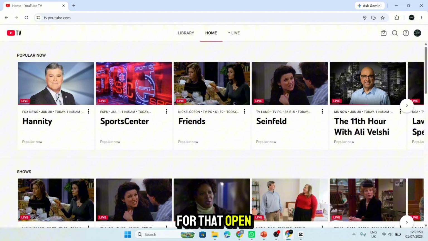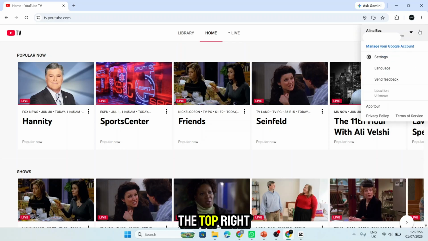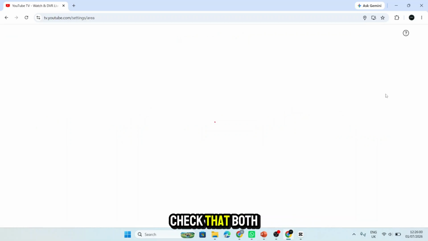location. For that, open up your web browser and go to tv.youtube.com. Sign into your account. Now click on your profile picture in the top right corner. Then from here, select the option of location. Here, check that both your home area and current playback area are correct.